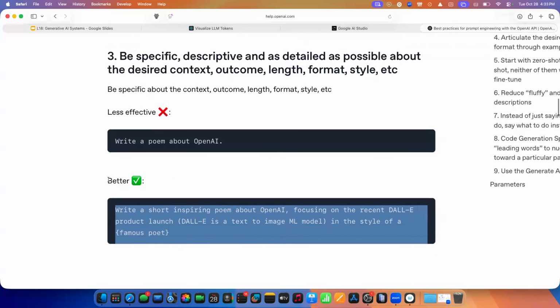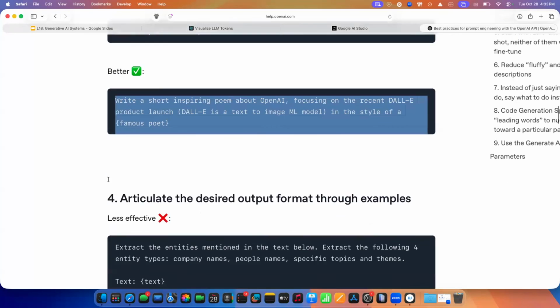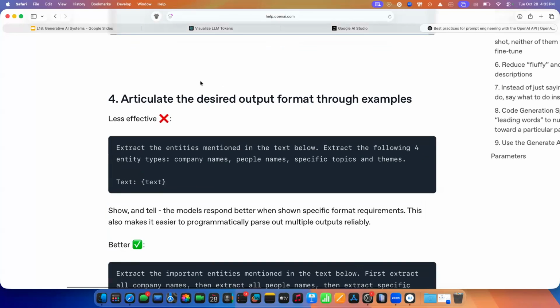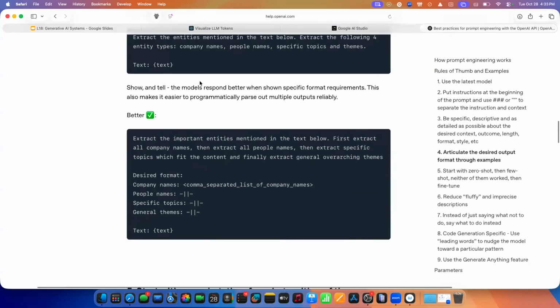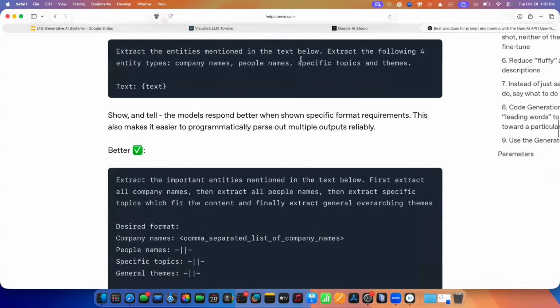Adding more details about what you want as a result, what the format should be, how long it should be, the style, right? So for example, this: desired format. Extract the entities mentioned in the text below. Maybe this is trying to get details about a company and some people at a company. That's maybe an example of the bad prompt. And then here's an example of a good prompt, where we write here desired format, and then we supply a format that the model will follow, right?